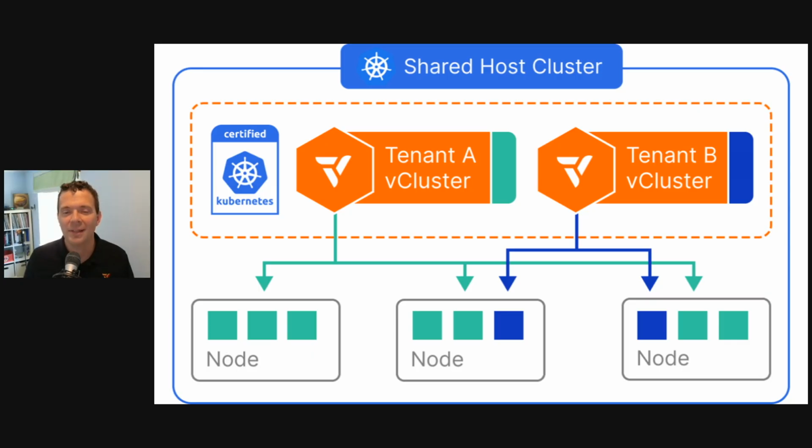In this model, each of the vClusters share the nodes of that host cluster. They decide which node is available, and then they make requests on that node, and everyone shares the same nodes. However, this does provide multi-tenancy. It doesn't provide isolation on some levels, namely the fact that they're sharing nodes, but also the fact that they're sharing things like CNI and CSI. Those things are also being shared in a shared node environment.